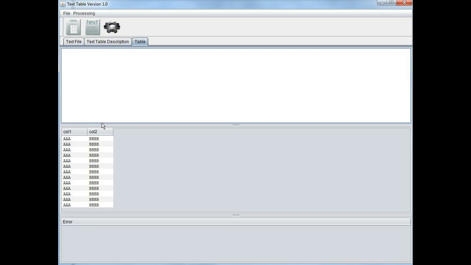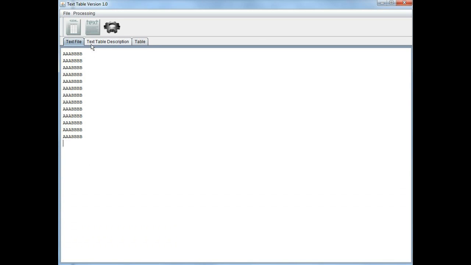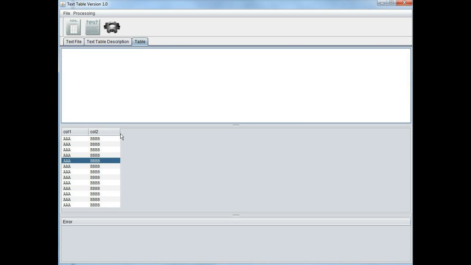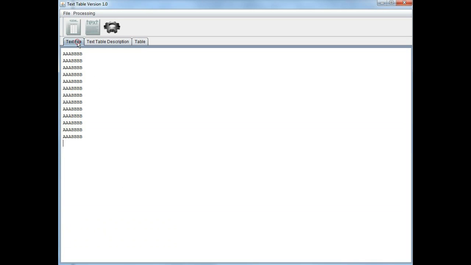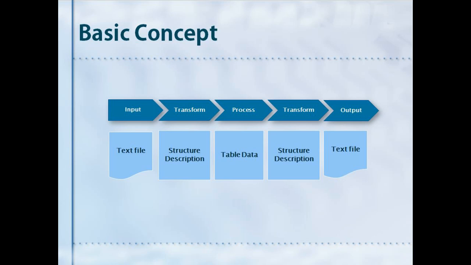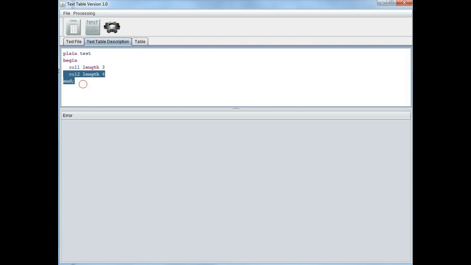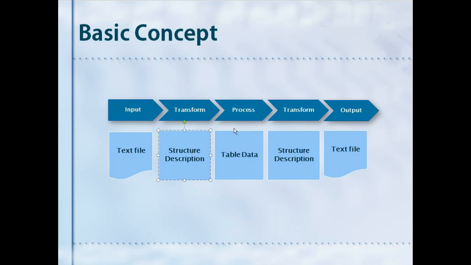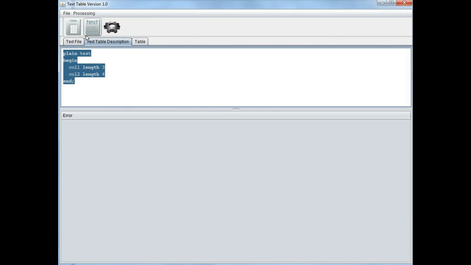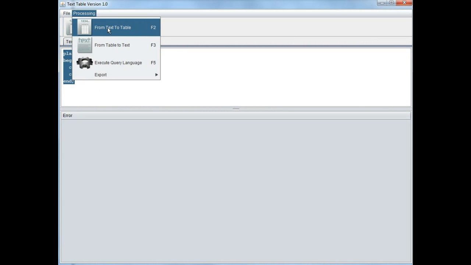Once we have defined the structure, we can go into the table tab and say processing from text to table. And what we can see here is the content of the text file as table data applying this definition. That's pretty simple. Maybe let's have a look at the last slide. So what we did is we applied the input here as text file, then we gave the structure description here and used the structure description and the text to get the table data. That's what we did with processing from text to table.